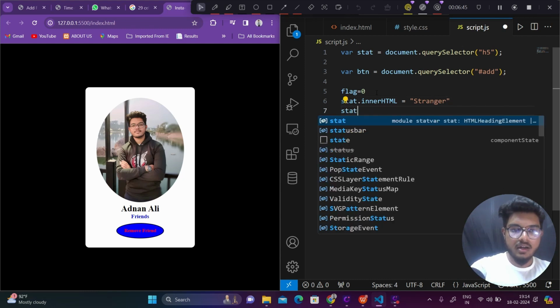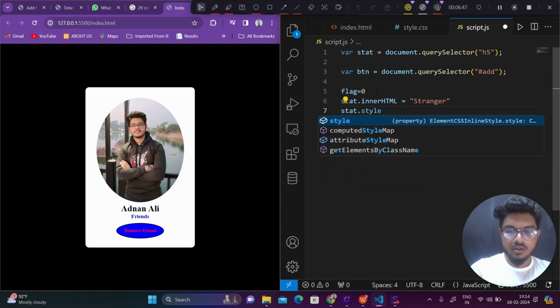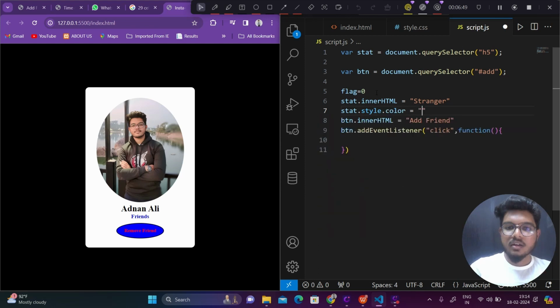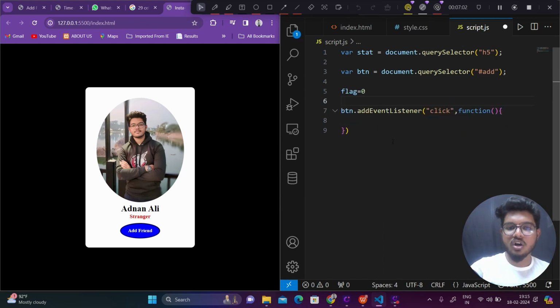And then stat dot style dot color. Before we write this again and again, no problem, because it will give you practice. Control S. As you can see, we have got the previous one. Anyway, we'll use the same logic, right? Let's copy this.